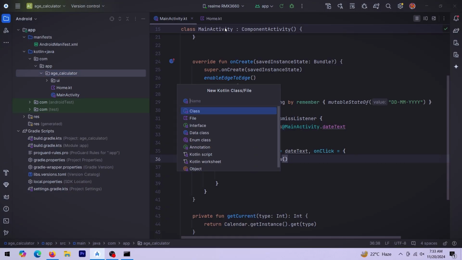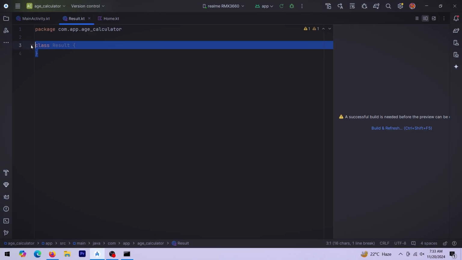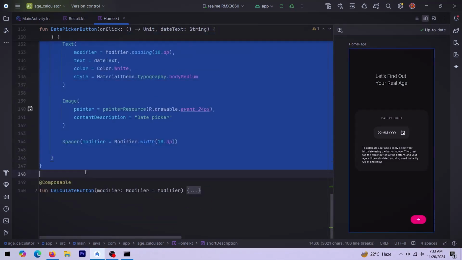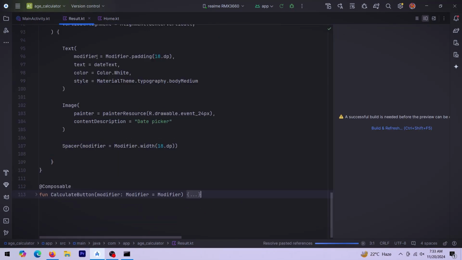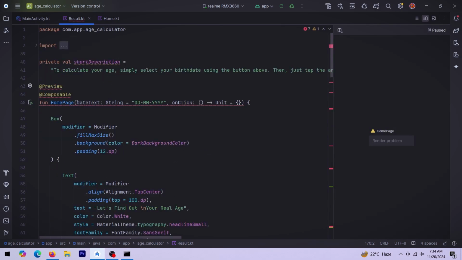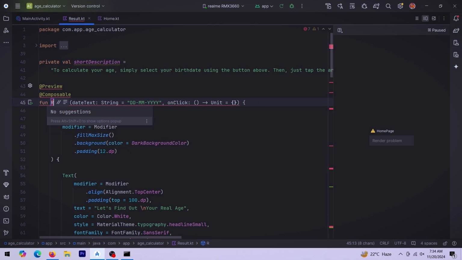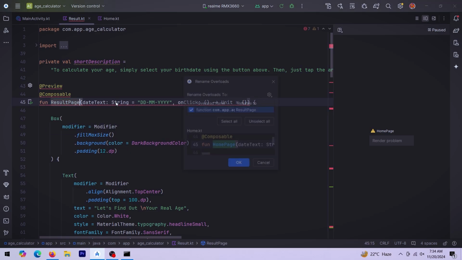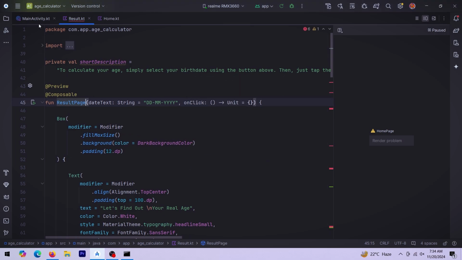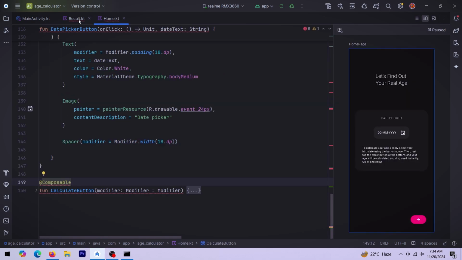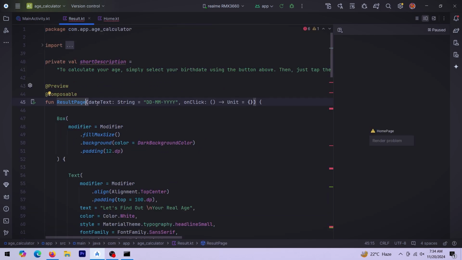Again, create a new class, remove these codes and just copy paste the code from home. Now it's time to rename the functions, but instead of renaming them directly, press Shift plus F6. This will update the function names wherever they are used. I thought it would only change the names in this file, but it also updated them in the main activity, even though I clicked cancel. And this time it even modified the code in the home file.